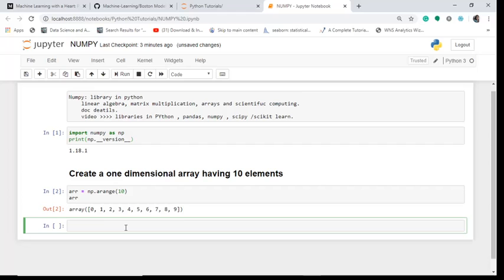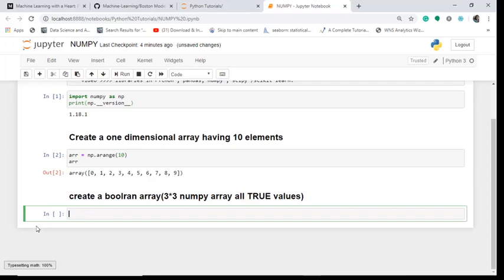Now the next thing we'll do is create an array. I will not use this one, I will do it simply. I create a boolean array, and this would be a 3 by 3 numpy array, and all values will be True. Alright, so let's see how this is done.